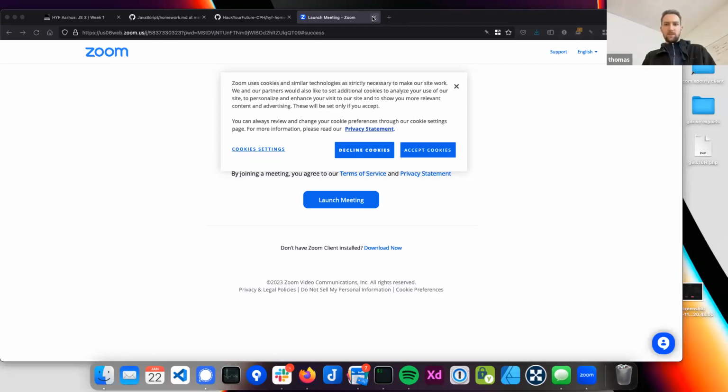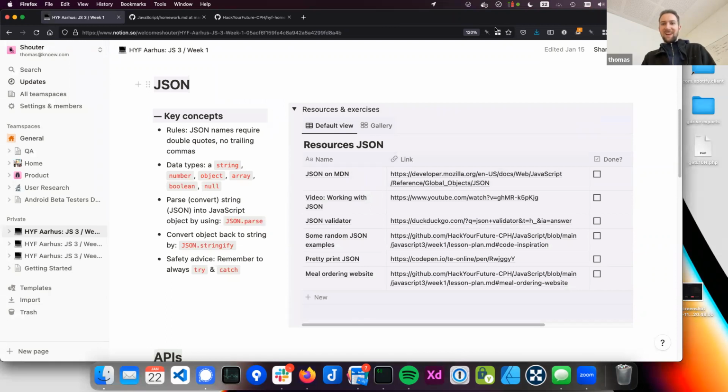All right, you'll get the full experience again, full screen sharing. Exactly. Let's go big. Well, welcome everyone.